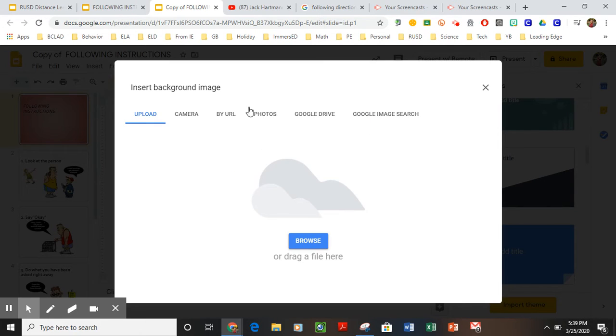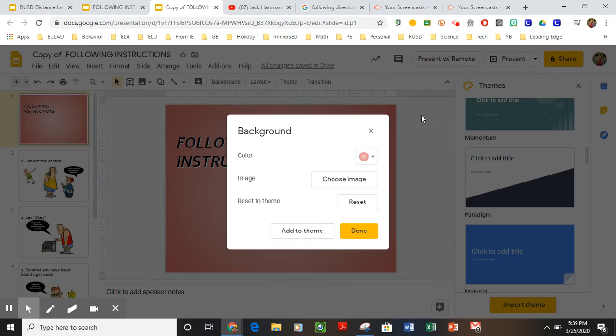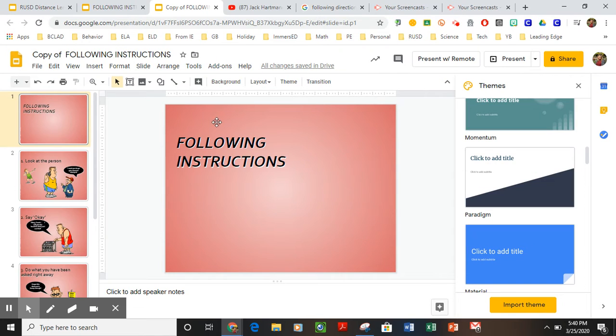I can also choose an image and find an image to go for the background, and then that will be on every slide or on the background of that individual slide. And I would do a Google image search to find something from the web for that. I think I'm going to go ahead and just use a gradient color there, add it to my theme, so I have the same background for all my slides there.